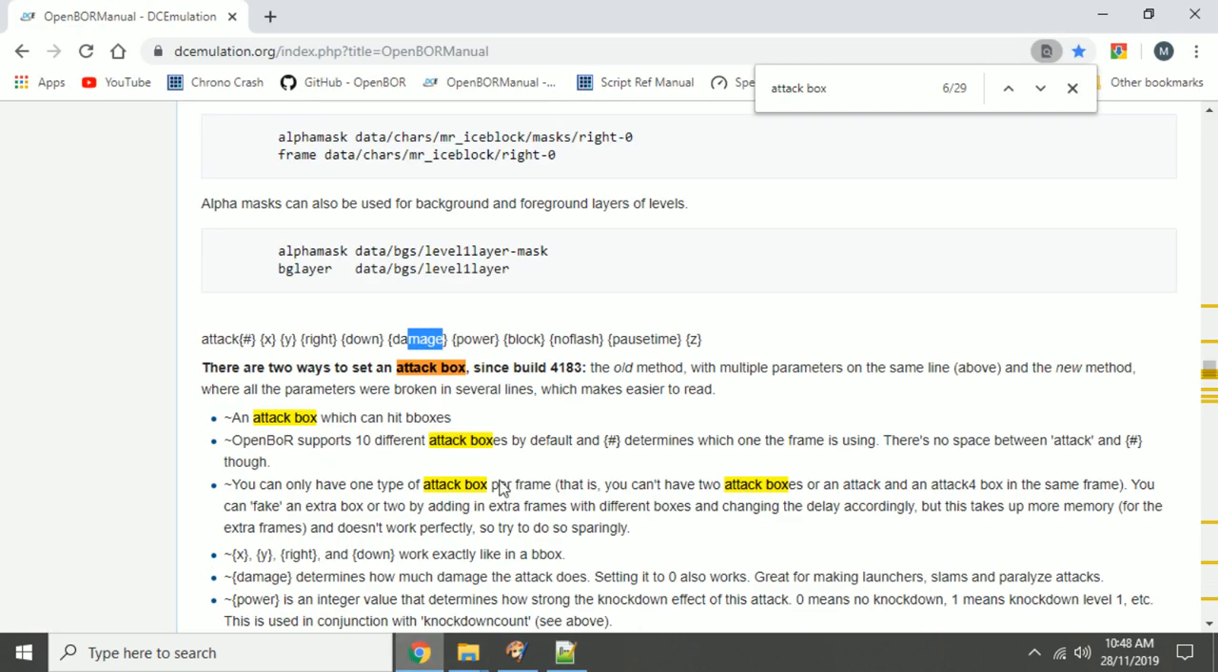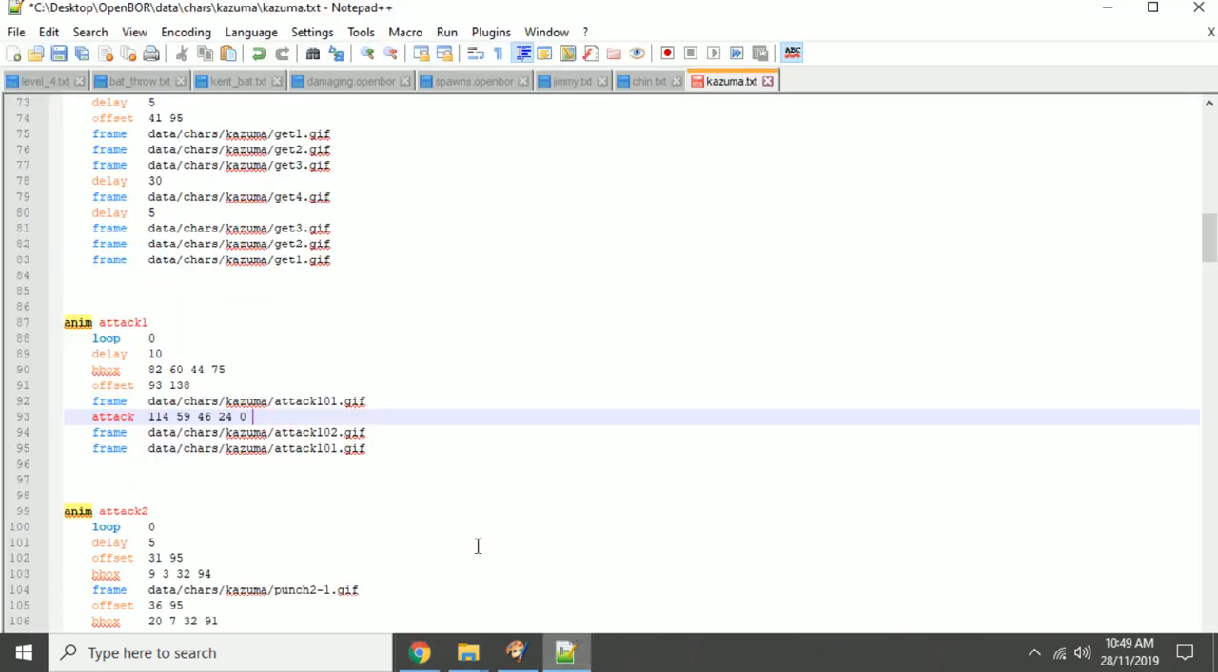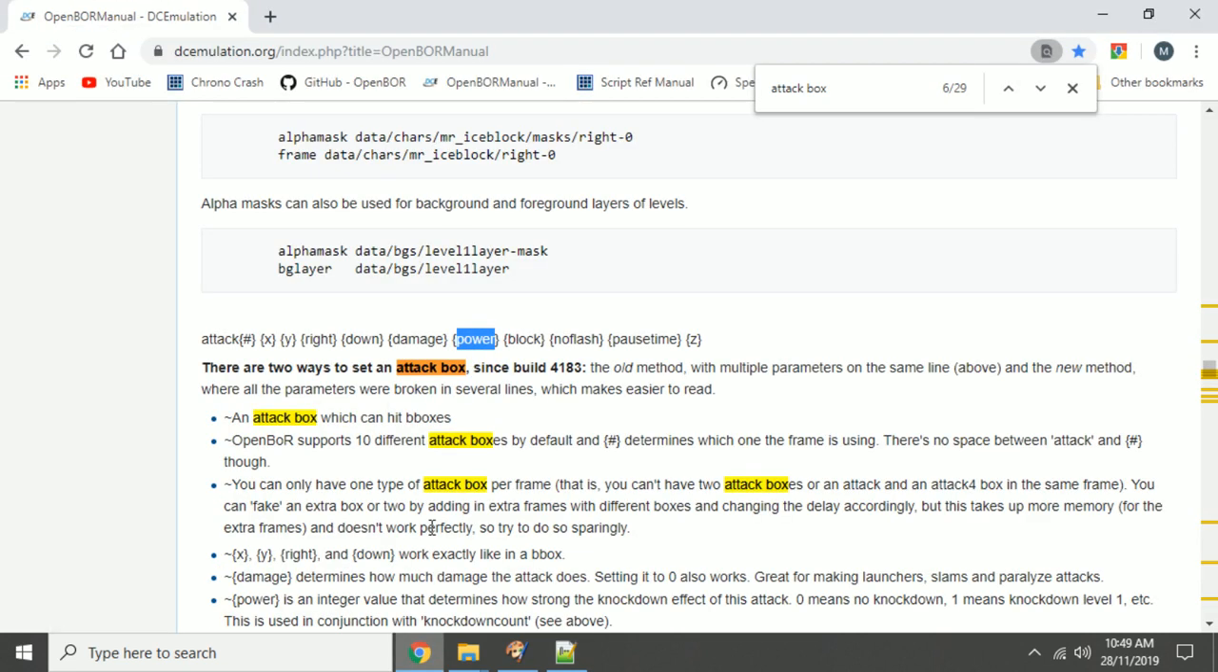After that you've got block. Oh, sorry, you've got power. Right, I got mixed up there. Okay, damage is how much damage it's going to do when it hits the enemy. Let's just do 10 damage, and then there's power. So 1 would be to knock them down, 0 will be just to hit them and stun them. Now for the rest of these values, block, I think, is if you want to make your attack unblockable.